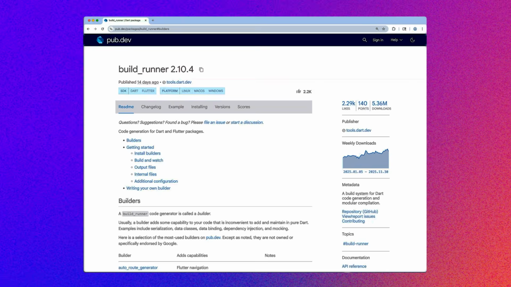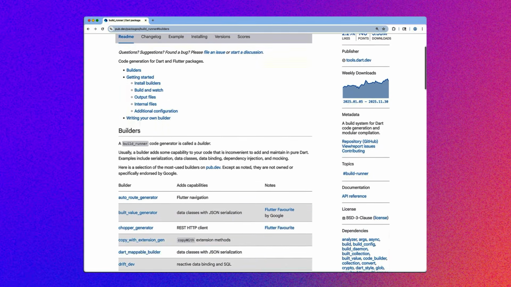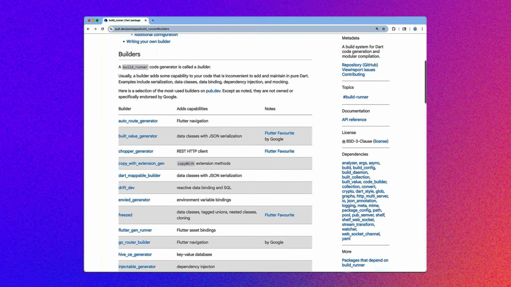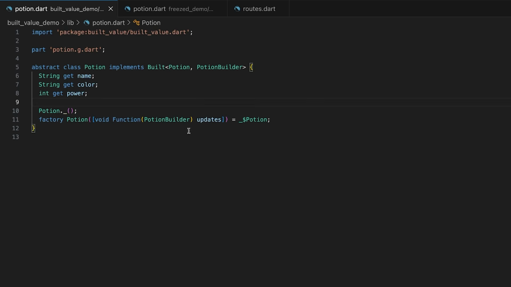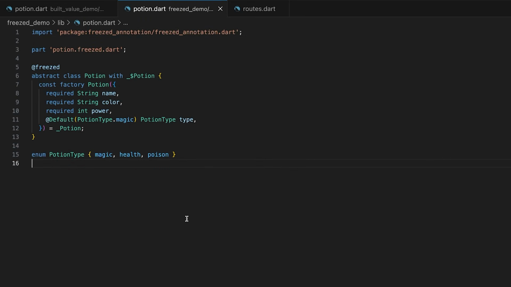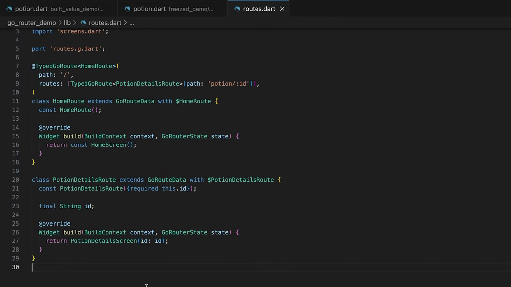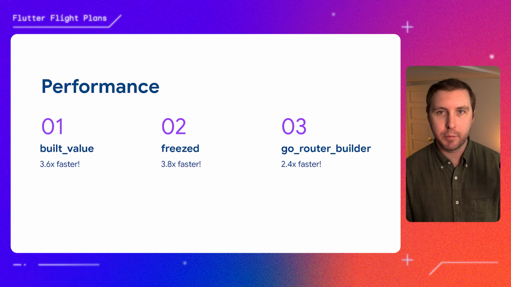So now I want to show you some additional packages that I tested. Like I said earlier, there's a helpful list of packages listed on the Build Runner README. Here's a package that uses built value, which provides immutable value types. Or here's an example that uses freezed, which generates code for working with data classes like toString, operator equals, hash code, copy with, and more. And finally, here's a project that uses the GoRouter builder package to parse route paths in a type-safe way. But in these 3 examples, I saw some nice improvements.